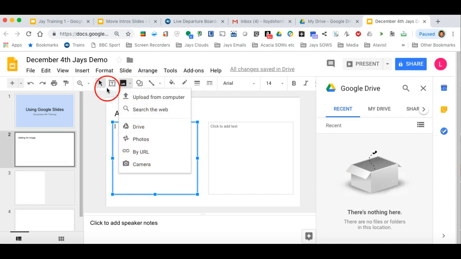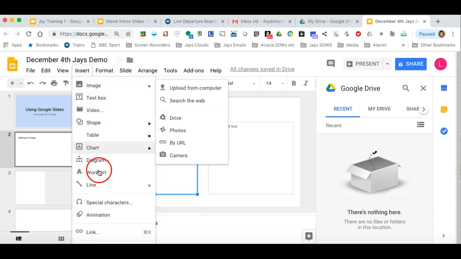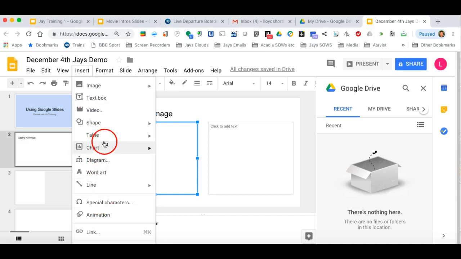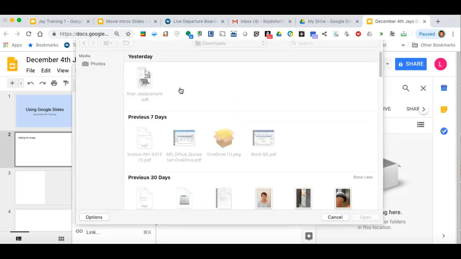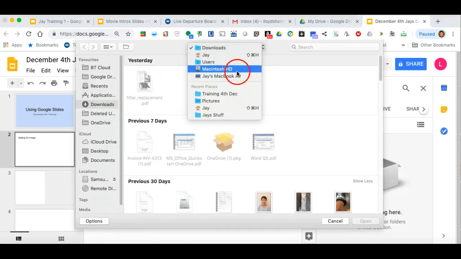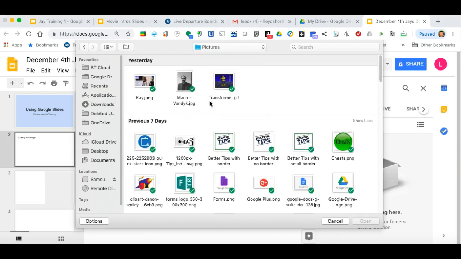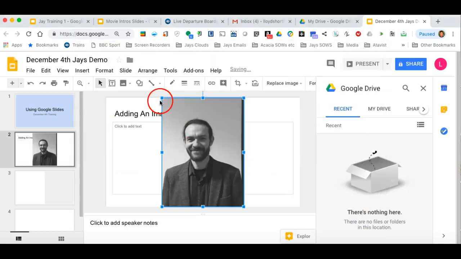Well, the other way of doing it is to click on Insert, and then we have lots of options of things we can insert onto a slide. I'm going to go to Image again, and I'm going to upload from my computer. Well, here we are, and I'm going to change that to my Pictures folder, and let's choose an image at random to upload. And we just click Open, and there is an image.